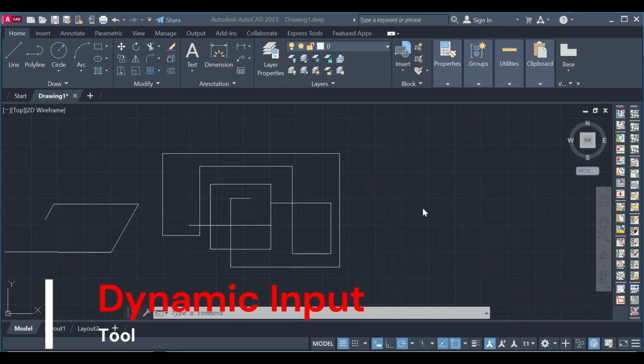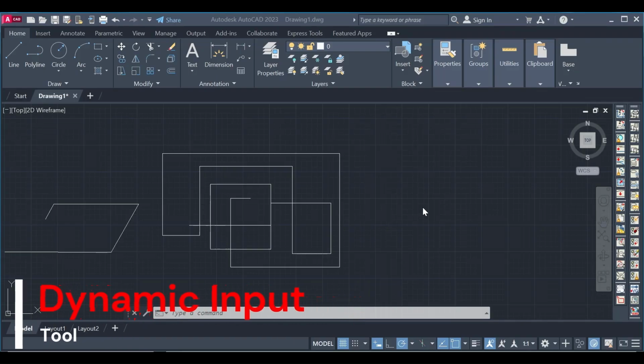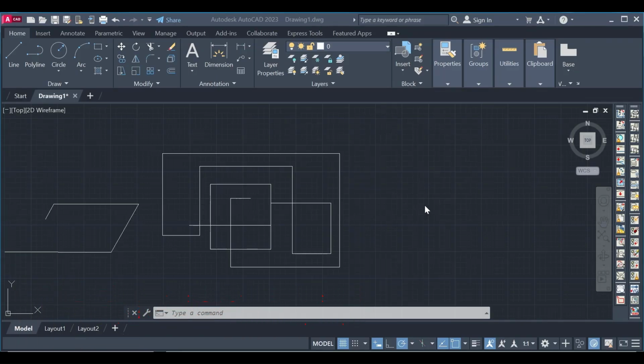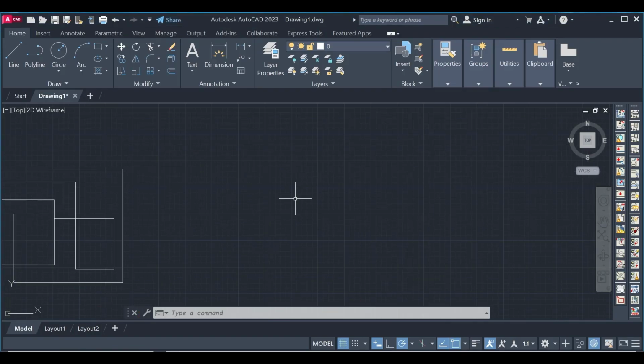So in this section, I want to show you another tool that will be making our drawing easier. It's called the dynamic input. So to actually test it, let's use the line tool. You see, once you have selected the line tool and it is active, this toggle bar beside the cursor is what we call the dynamic input.